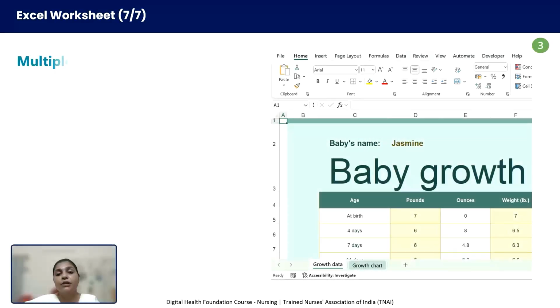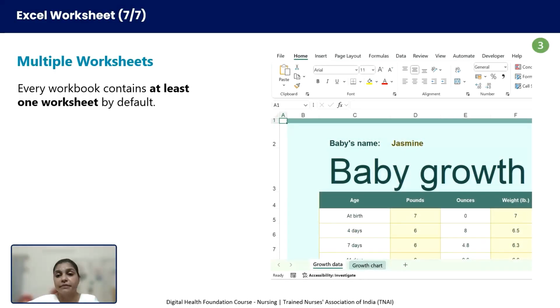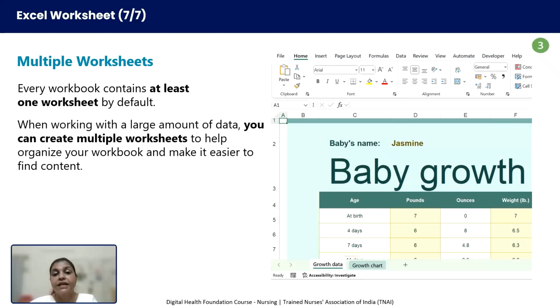Every Excel workbook starts with one sheet, but you can easily add more. This is especially useful when dealing with large data sets. For example, you might keep raw data on one sheet and charts on another. Creating multiple worksheets helps you stay organized and makes it easier to locate specific information quickly. Just click the plus icon at the bottom to add a new sheet.